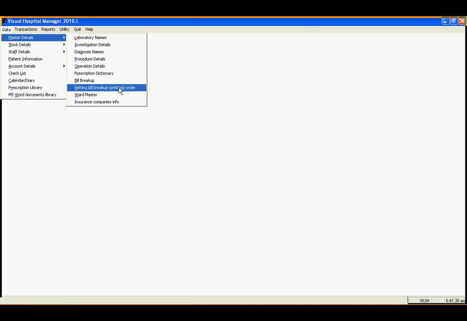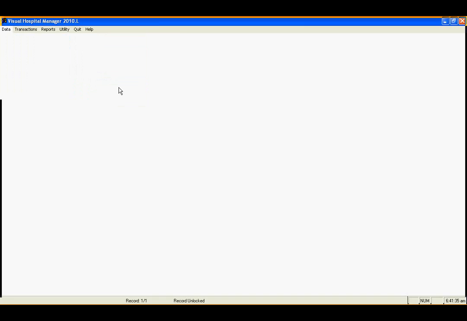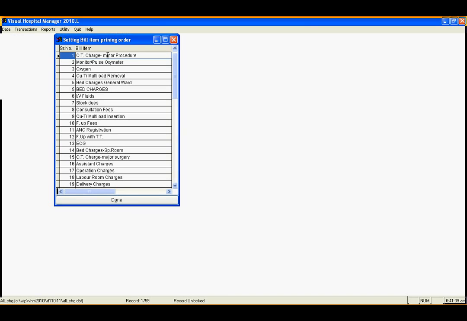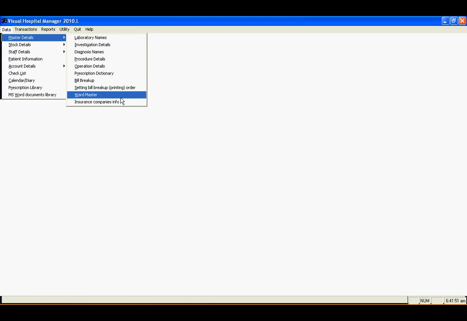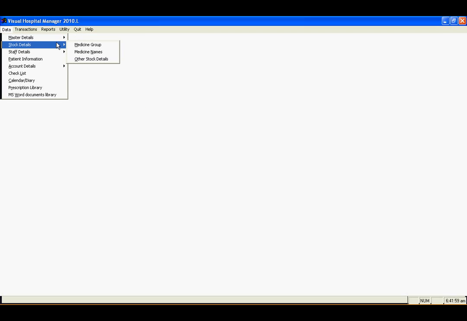Then you can also specify bill breakup order. I can specify that this OT charges appears first in the detail bill, then comes monitor, then comes oxygen, and so on. So I can serialize how they should appear in the bill. Again, a customization feature. Ward masters, where you can define the wards and beds under the wards and so on. And insurance company's info. Then you can define medicine groups and names and other stock details. Then consultant information and referring doctors information. Then you can also specify account groups and account heads, and so on.